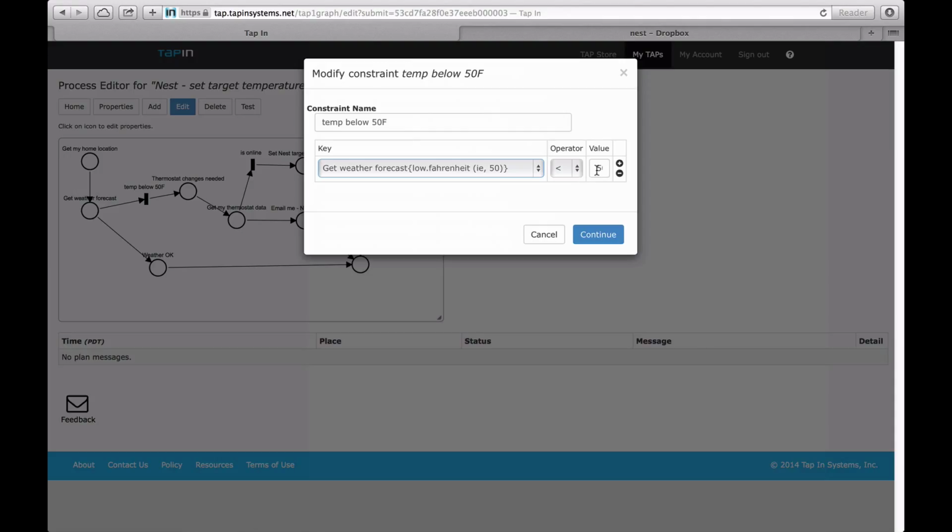In this case, I'm going to change this. I want to test this. So let's just take this path if the weather is below 80, only because I want to ensure that that path is taken. So there we go. We've made that change.